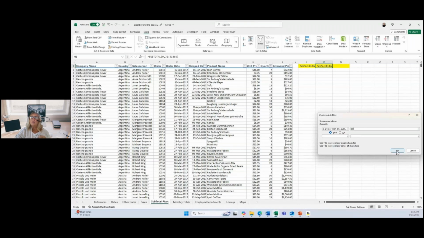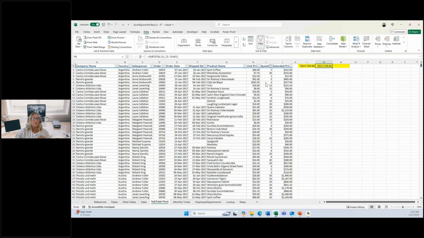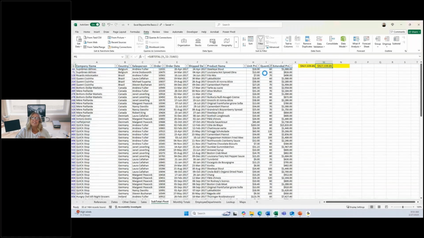So now I'm only seeing the records of information that had a quantity of 60 or more, which, by the way, on the status bar at the bottom left, I can see there's 93 records out of 1,464 total records that matched my filter criteria.